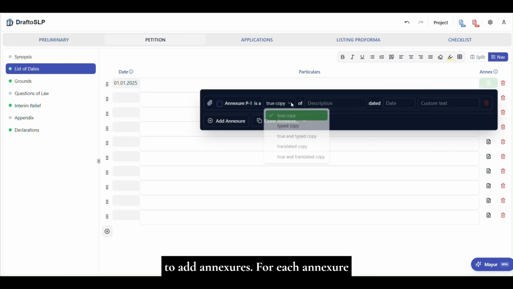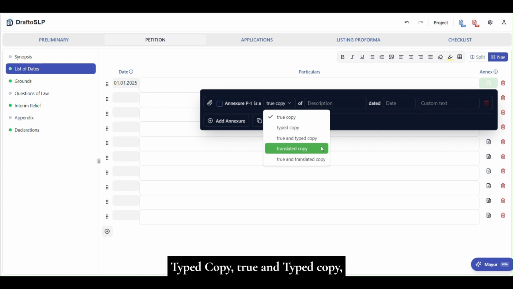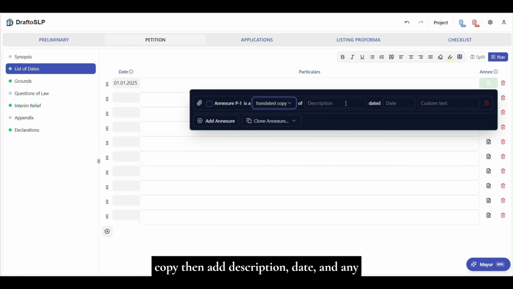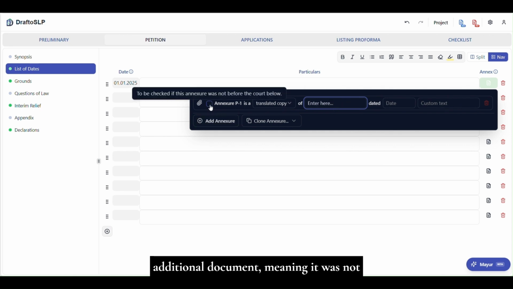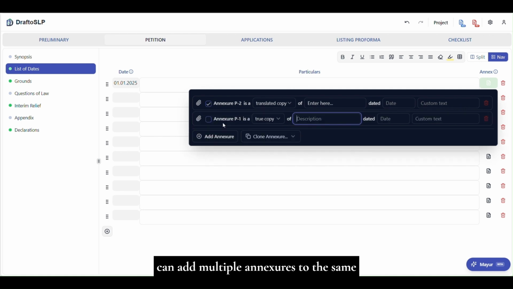For each annexure, you can select copy type: true copy, typed copy, true and typed copy, translated copy, or true and translated copy. Then add description, date, and any custom text. If the document is an additional document, meaning it was not on the record of the court below, tick the Additional Document checkbox. This matters because Drafto auto-numbers annexures differently for standard annexures and additional documents. You can add multiple annexures to the same date row by using the Add Annexure button.